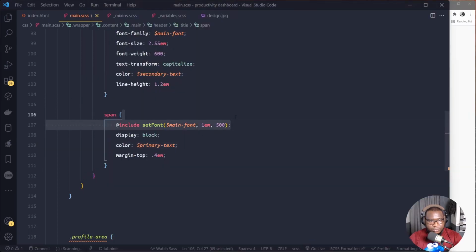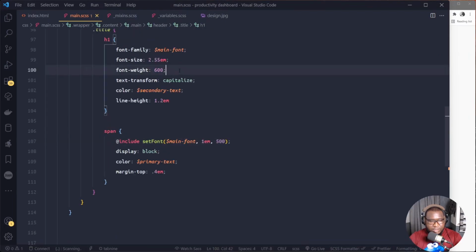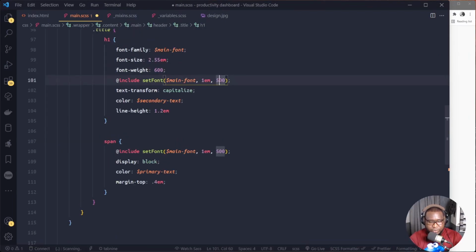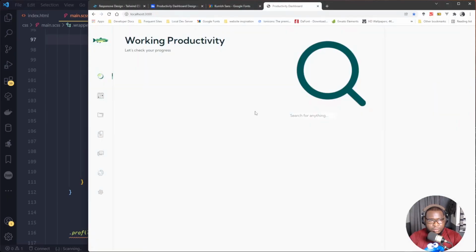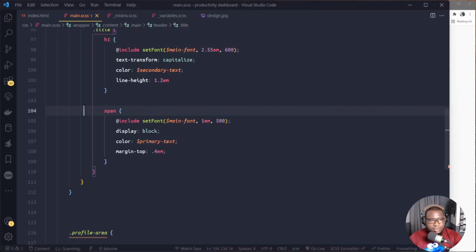So now I'll copy the same thing and paste it here. Just change the values. Instead of 500, I'll put 600. Instead of 1 EM, we'll go 2.55 EM. Then I'll delete these ones out. So you see here, just set-fonts.